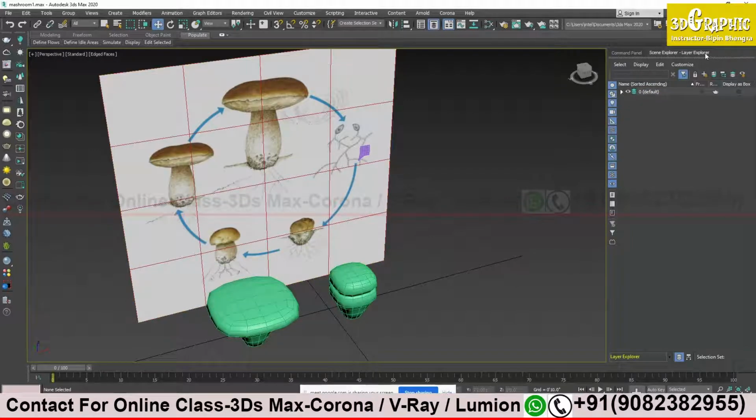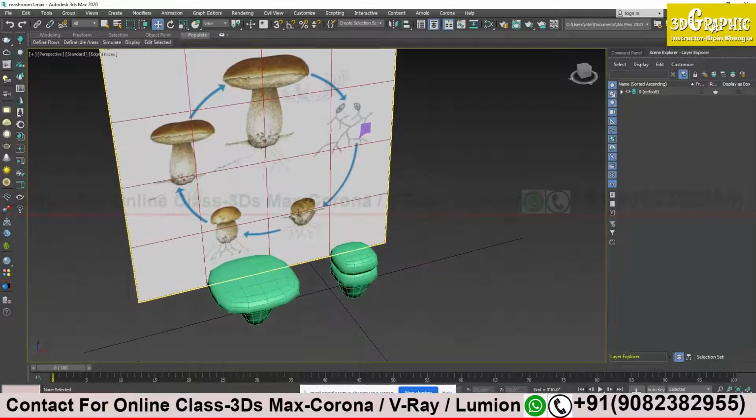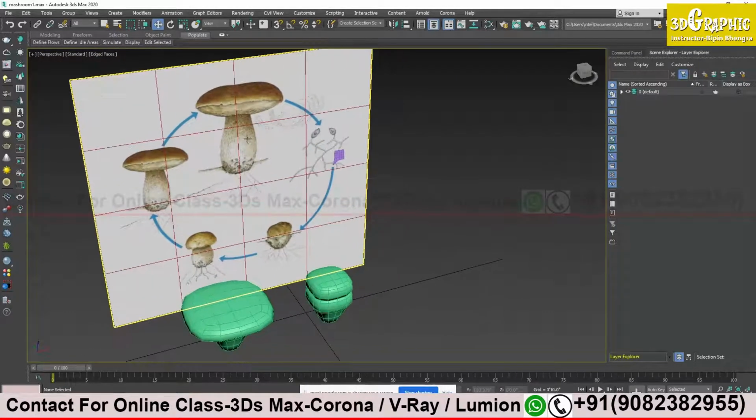Once again, for the layer: if it is not visible here on the right side, go to the top menu bar. Here you can see a layer icon. Toggle Layer Explorer is the name given. Just click here and you can see the layer option visible on the right-hand side. Clear till here? By default you have only one layer, the default layer, and whatever modeling, whatever objects are in your scene, everything goes on the default layer.